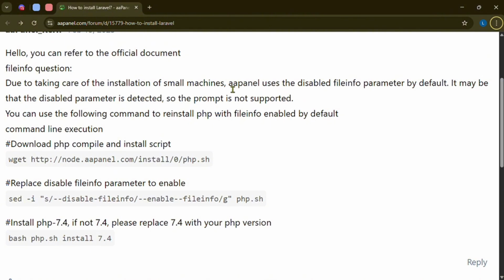aaPanel uses the disabled fileinfo parameter by default. It may be that the disabled parameter is detected, so the prompt is not supported. So this is how you can fully run the application with Laravel.